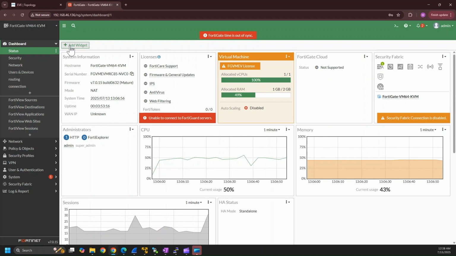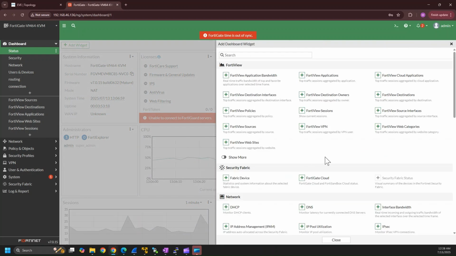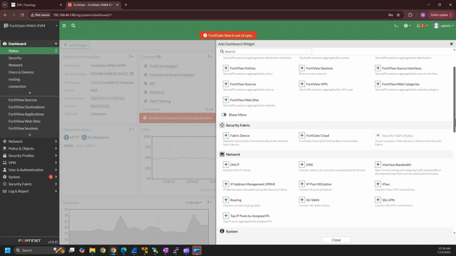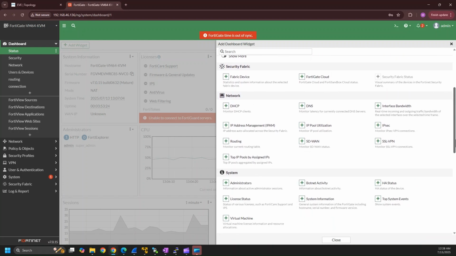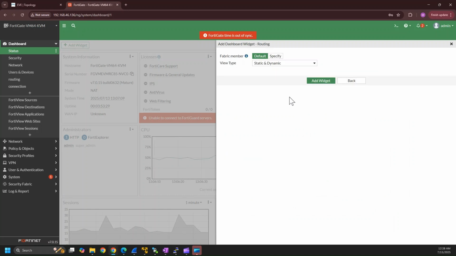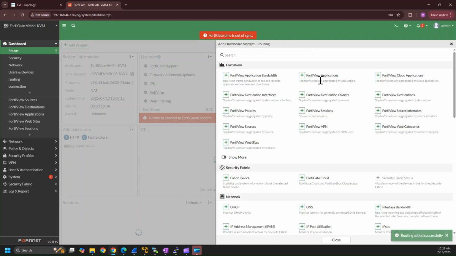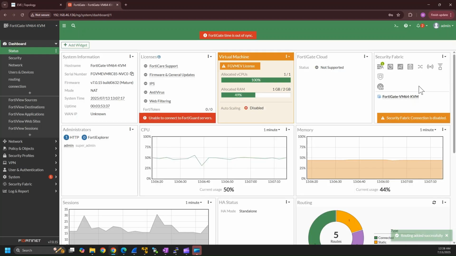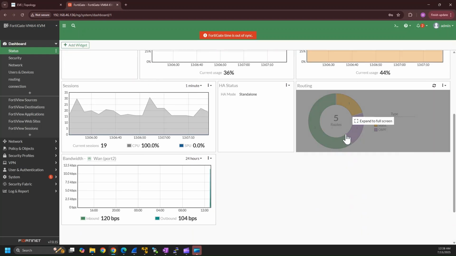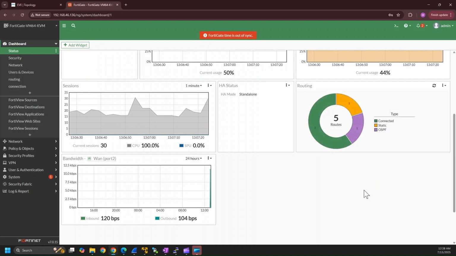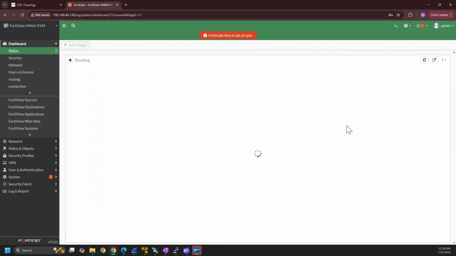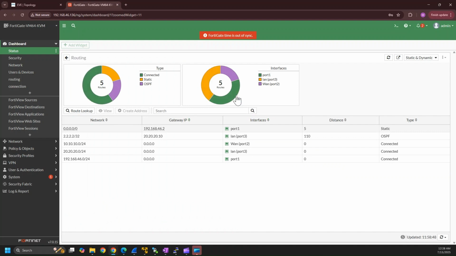If you want to add anything, you can just select here and get everything you want to put on top. Suppose I need the routing information, I will just click here, and it will take static and dynamic both, and you can click add widget. When you click add widget, it will show here. If you see, the routing information is visible. As of now we have OSPF, static route and connected route. If you want, you can click here and it will show everything.